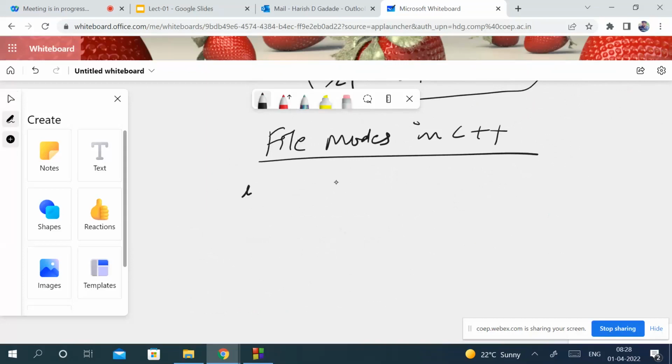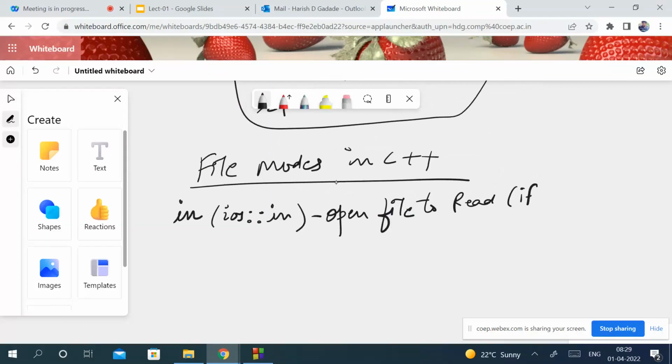So as we know, this is the in mode, which we use for reading purposes. Normally we write it like ios, the scope resolution operator, and in, right? So this mode is used for reading. It means this will open that file to read. And we know for this we use the class ifstream, right?